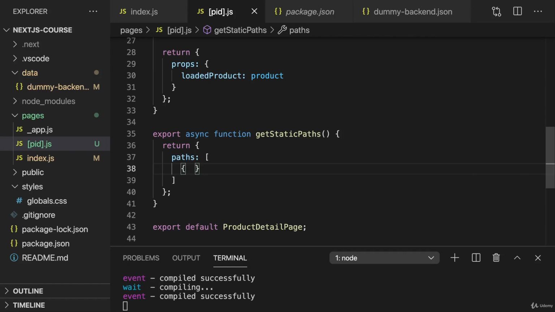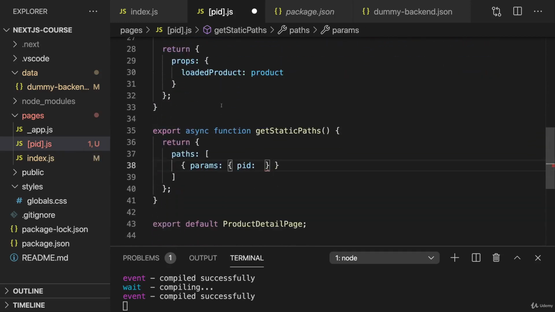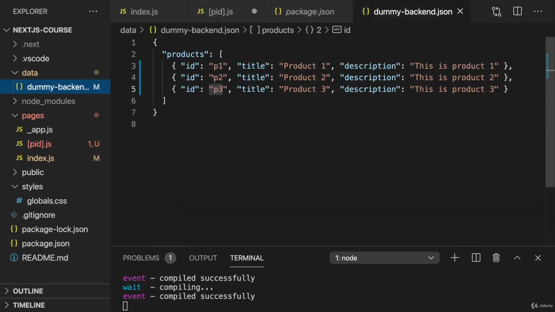Now in this object, you must add a params key, and that holds another object where you have a bunch of key value pairs, where the keys are all the different dynamic segment identifiers that might lead to this page. If that would be nested deeper in a folder where the folder name is also dynamic, you could have multiple identifiers. Here it's only one, so PID. And the values are then the concrete values for which this page should be generated. So here, for example, we know that we want to generate this page 3 times for P1, P2, and P3 as values for this dynamic page identifier here.